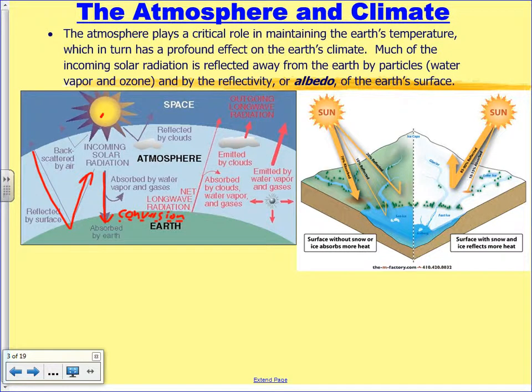So incoming radiation is reflected away by particles in the atmosphere, water vapor, ozone, etc. And by this term, which is really important: albedo. Albedo describes the reflectivity of the surface of the Earth at any given point. Right now, the albedo of the surface of the Earth here, where we live, is very, very high. It is highly reflective because it's covered in white snow. In the summertime, it's much less reflective because we've got stuff that's green, absorbing a lot more. We've got colors that are more absorptive than they are reflective.